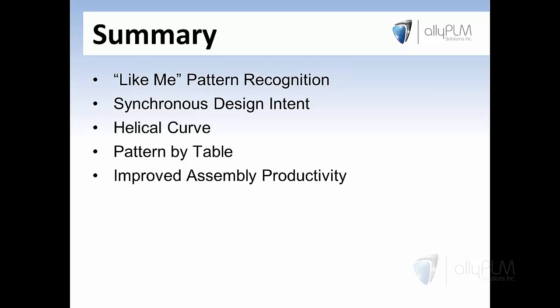So to summarize what we've talked about here today: the like-me pattern recognition, which can pick up any patterns or faces similar to the recognize hole command, the synchronous design intent replacing live rules, the new helical curve command, patterning by table, both irregular, circular, and rectangular patterns, and improved assembly productivity with new tools such as replace missing parts and filtering to the top-level assembly. All of these are great new features inside of Solid Edge ST8.